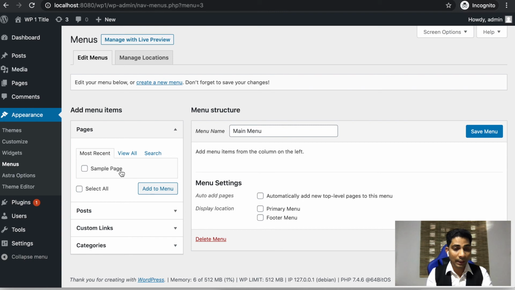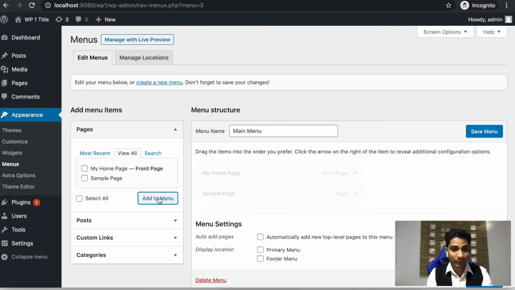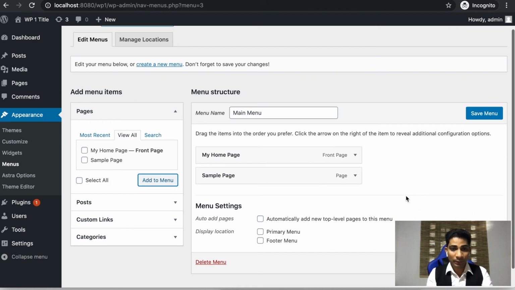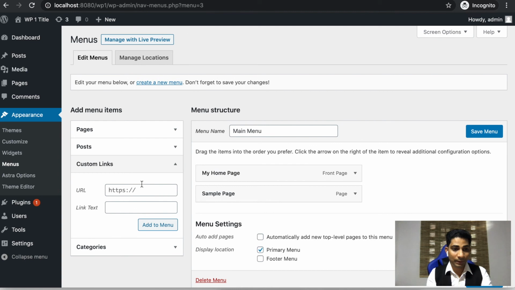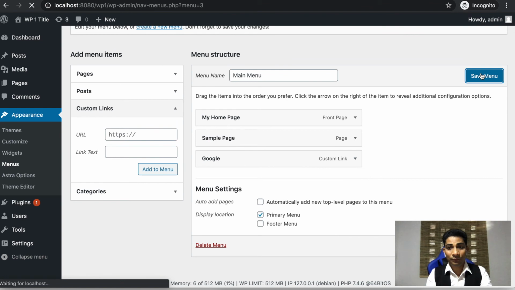We have pages, all pages, and these are the two items we already have in the default menu, and we are adding them to our new main menu and making it the primary menu. And for testing purposes, let's add a custom link as well: google.com, and the link text is Google. Add to menu. Don't forget to save.